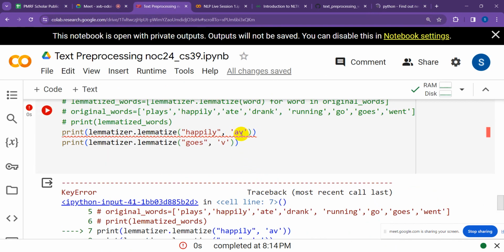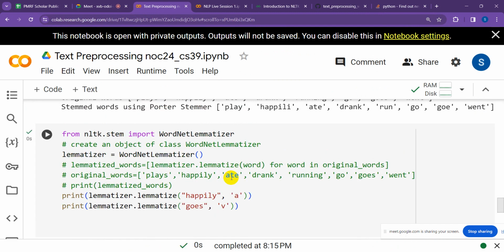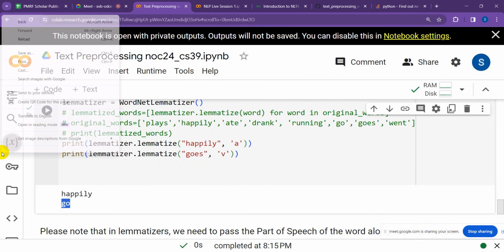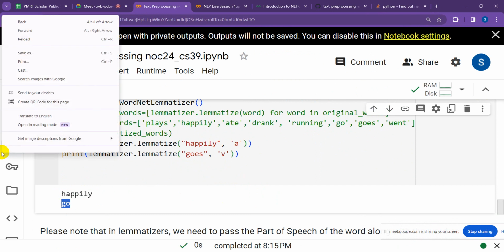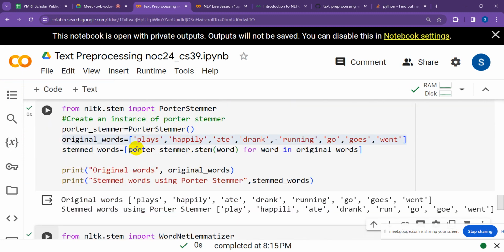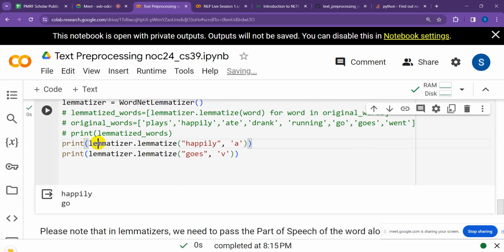Parts of speech, I should use A. So happily stays happily, and goes will change to go. Here, what you need to do is a little different from how your Porter stemmer works. There we created an instance of the class, and then we were calling it with a function. It's not actually different, more or less the same way.